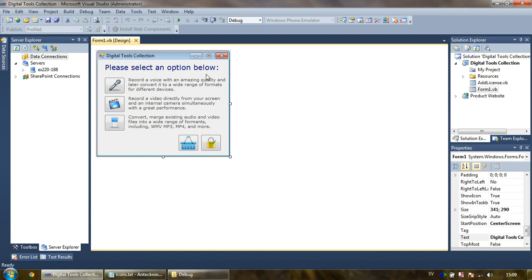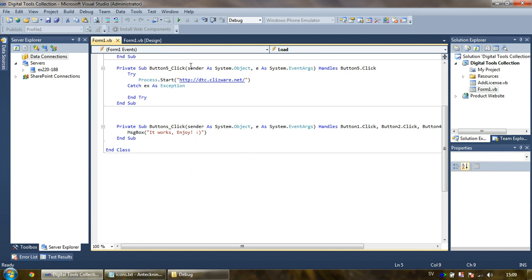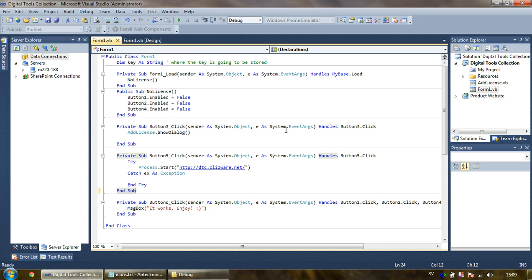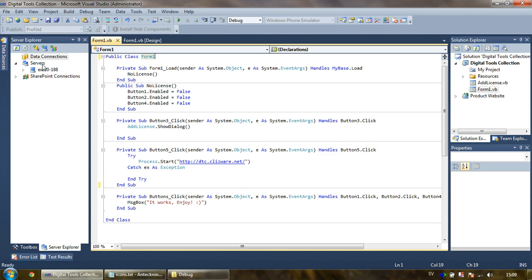application. It's really simple, and if you just take a look at the code, you wouldn't find anything complicated. I think this is pretty much what it does: it enables buttons when the user has the right license, and vice versa.